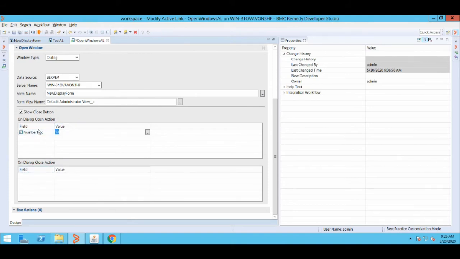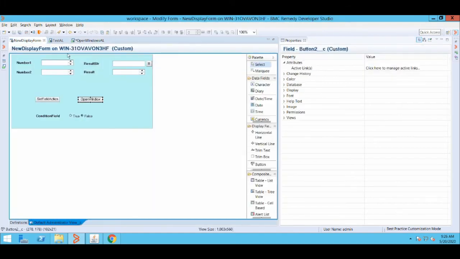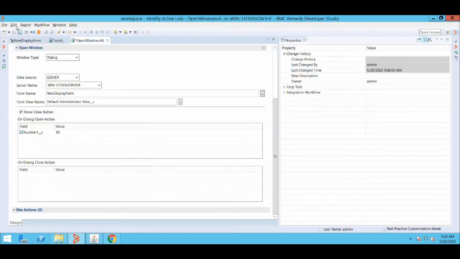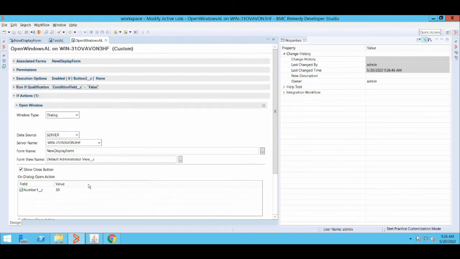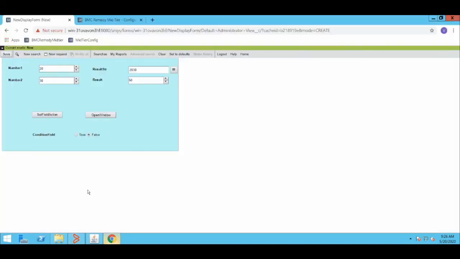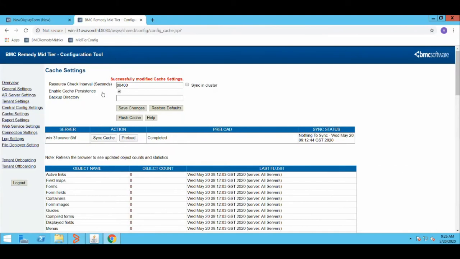Similarly, on close of that particular dialog form, you can provide a condition. As of now, we will not provide this. So these are the two active links which I have written on this form, and they will execute on the click of this button. So let me save this. Okay, but now I need to flush the cache. So let me flush the cache before I show you this.